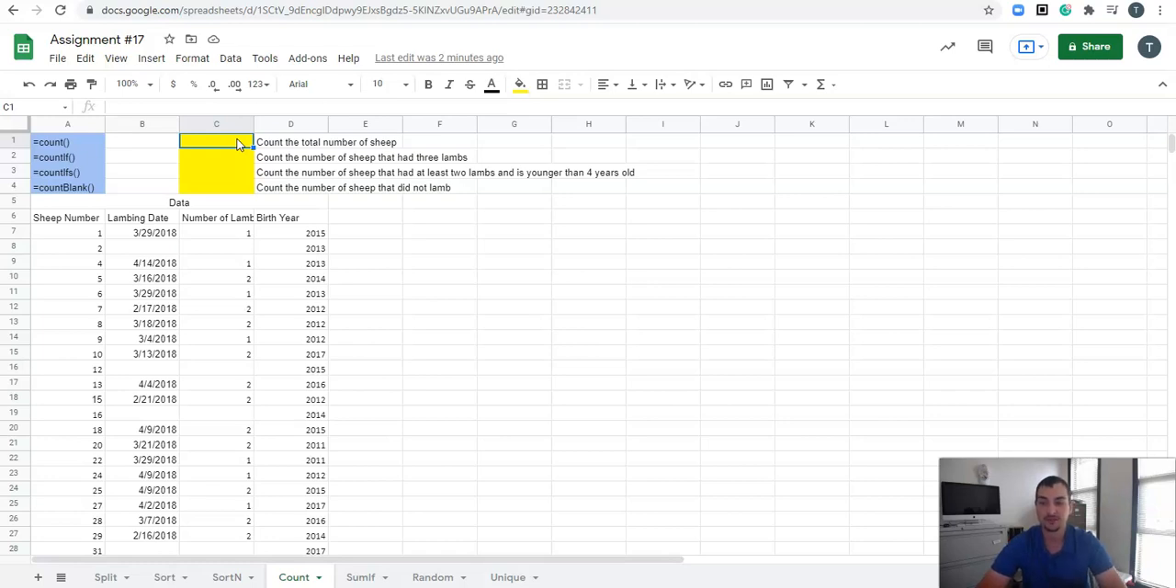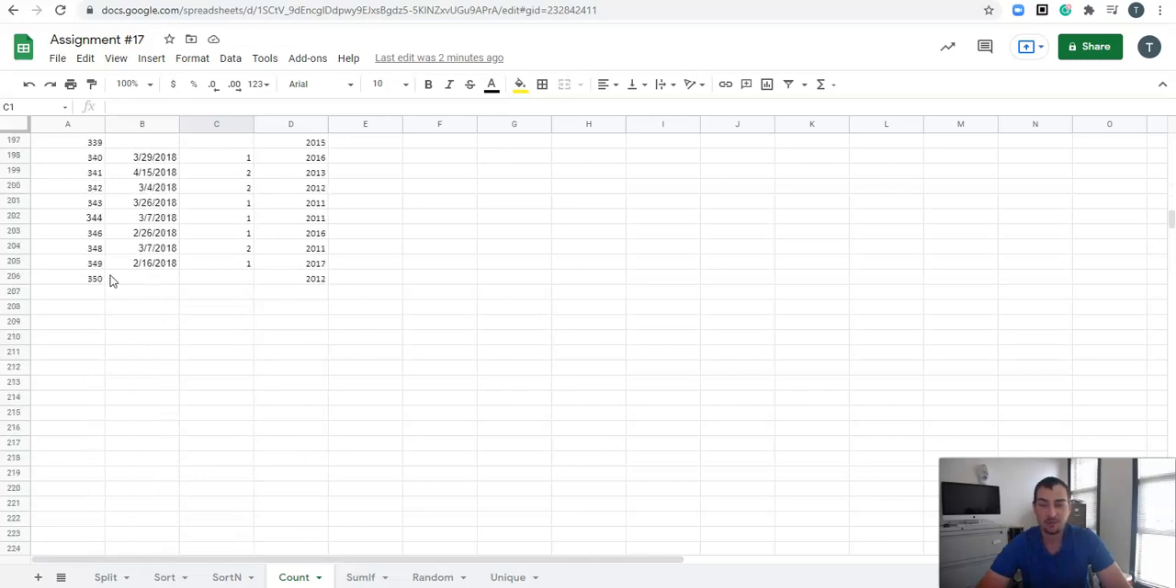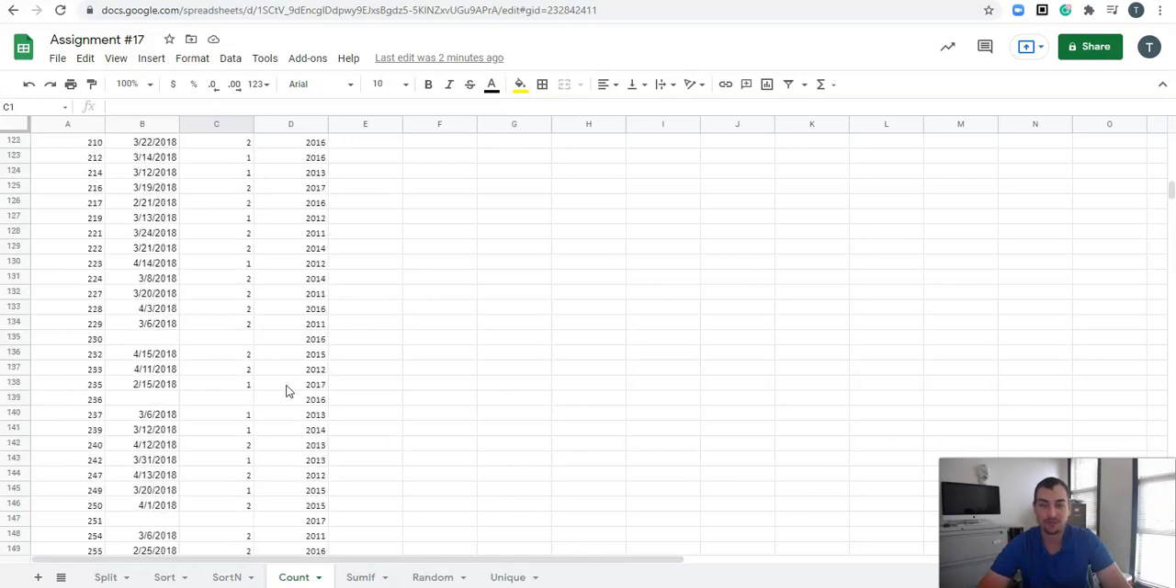In this particular case, we have a sheep herd right here. We have sheep data, and each sheep has a number, basically like their tag number. We can look and see how many are down here, and we have quite a few. But another thing to notice is that there's 206 rows, but there's 350 numbers. So obviously we skipped a couple of numbers in between.